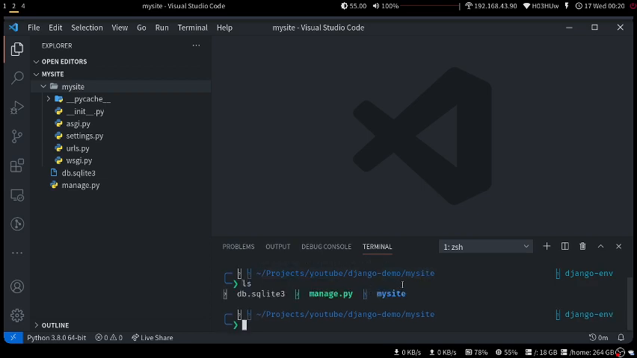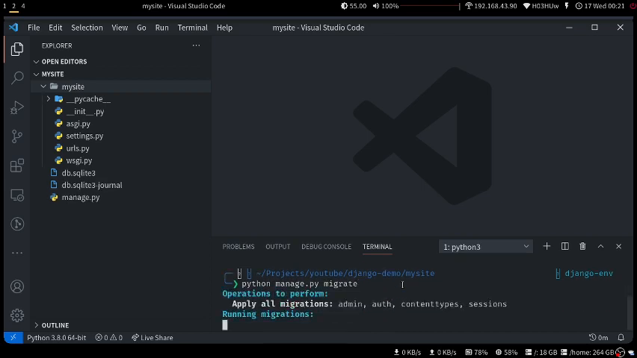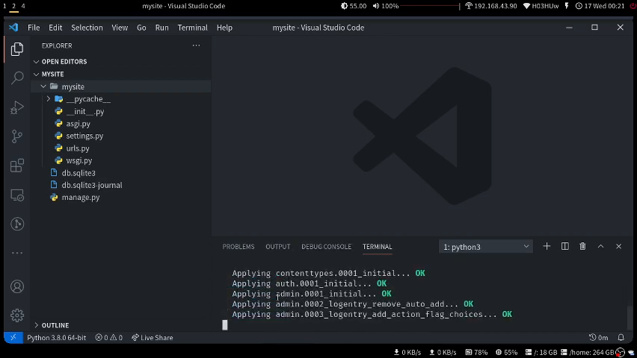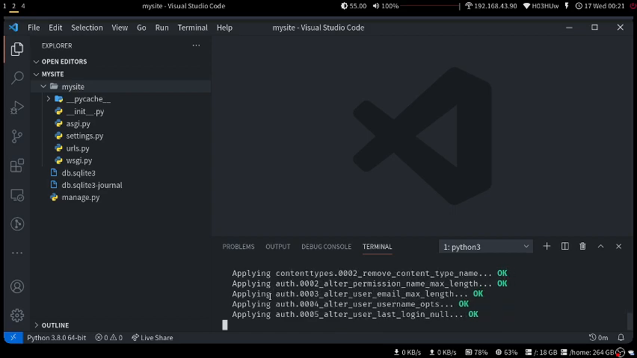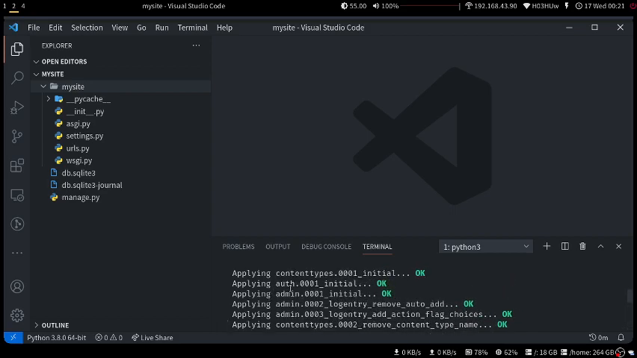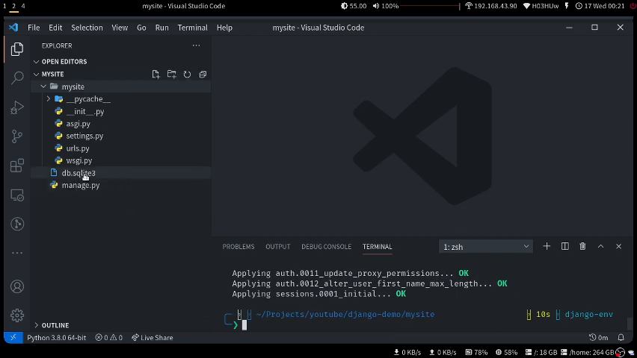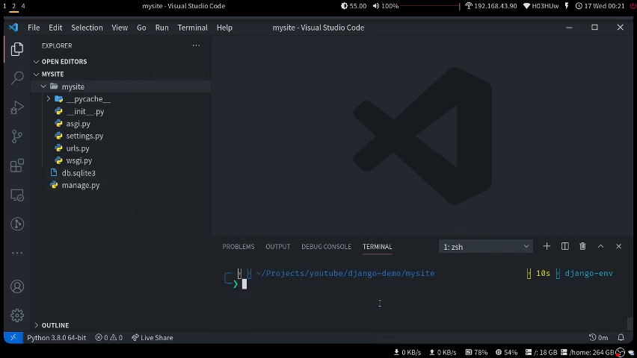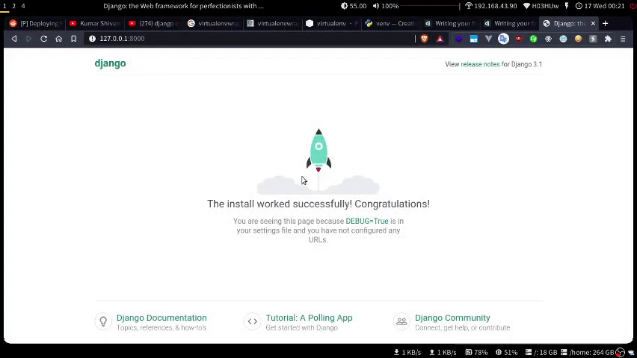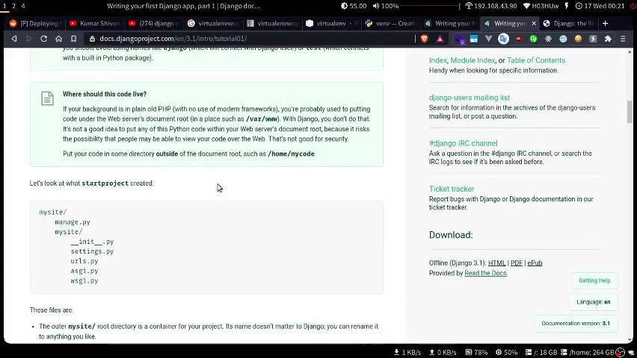So now let us do python manage.py migrate. It's doing some of the changes. See, admin, content types, sessions. Okay, so it's done. Good. So now let us create. Let us go back to the tutorial here.